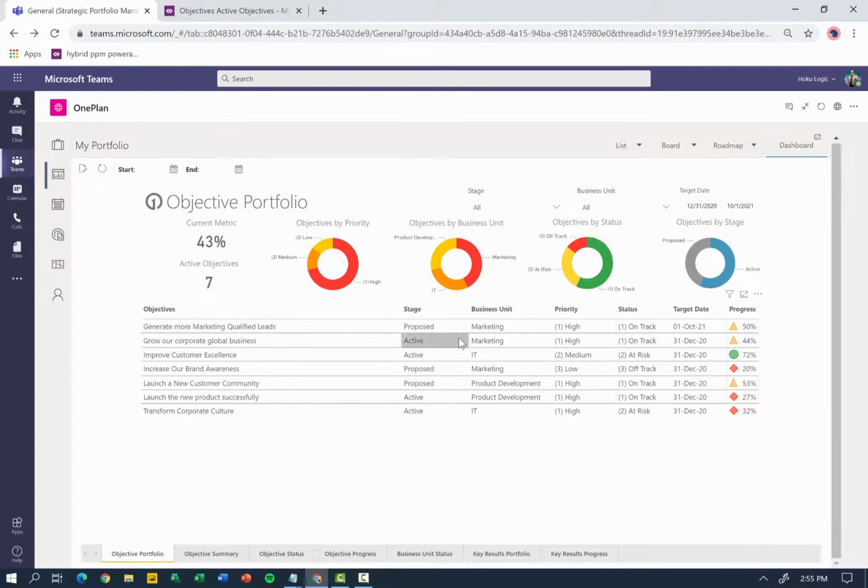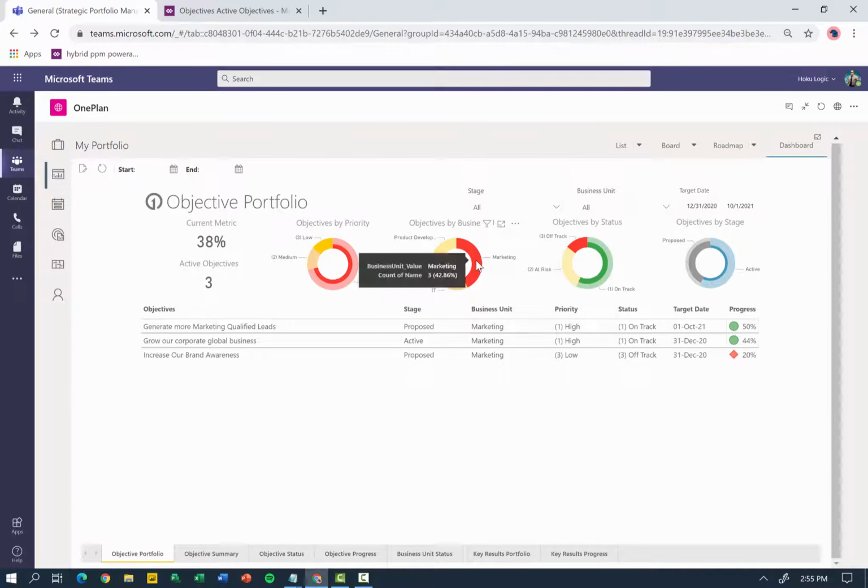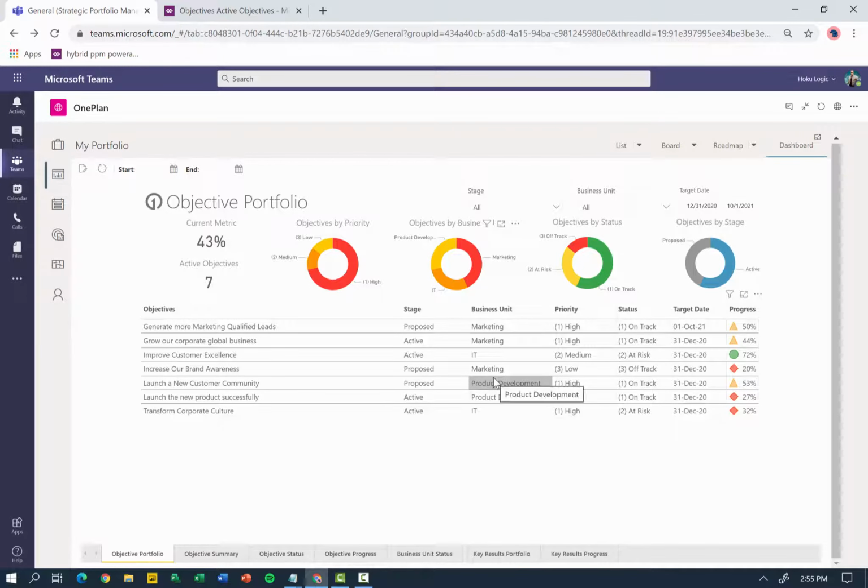It's showing all of my objectives, some of those key pieces of information, and progress towards them. Power BI is utilized for these different reports, and it allows us to do things like click on our different donut charts. I clicked on the marketing section of this, and now it just shows me my marketing key results. So this is a very interactive set of reports.